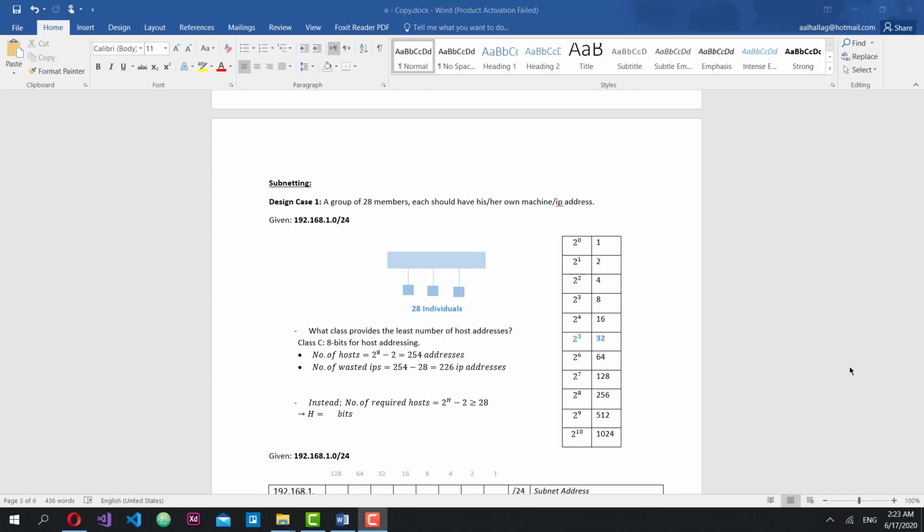To understand subnetting, it's better if we have a practical design case. So for example, let's take this group right here. Let's say that we have a group of 28 members or 28 students. Each one of them should have their own machine with a dedicated IP address eventually. And let's say that we are given this network's IP address, or that we have chosen this IP address. This IP address is the one that we have been discussing so far. This is a classless IP address, or a slash notation IP address.